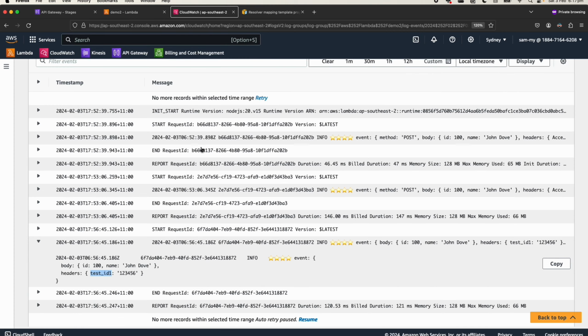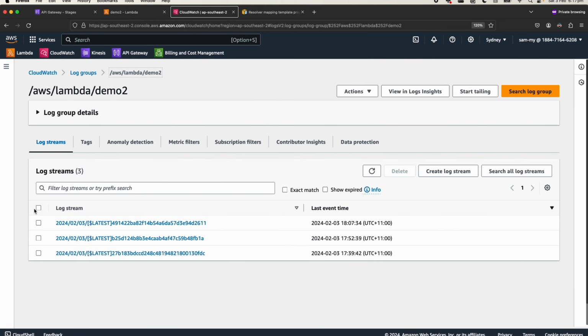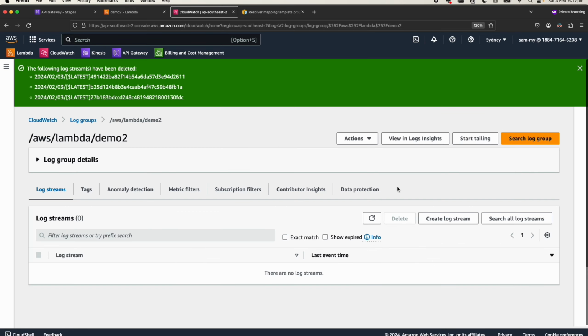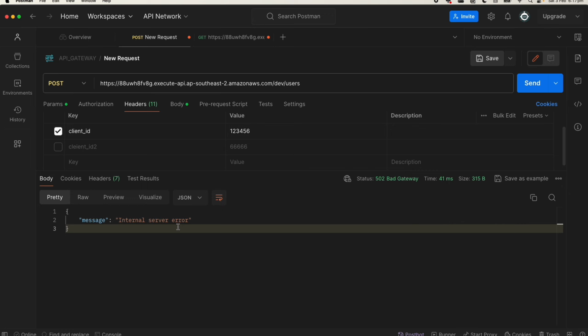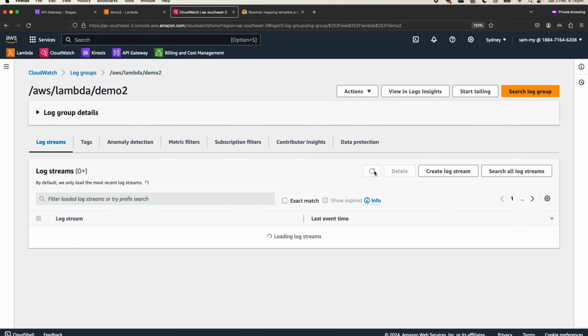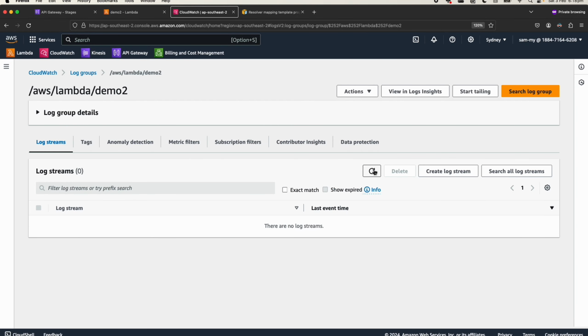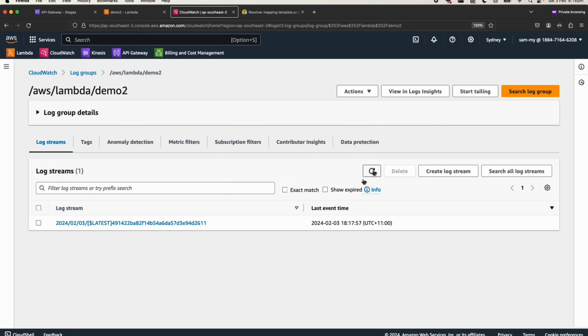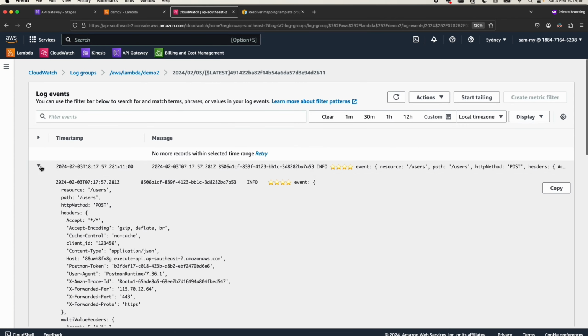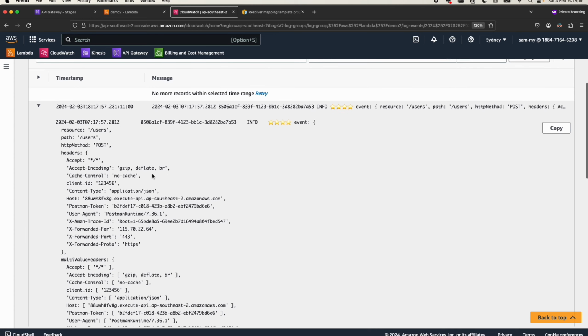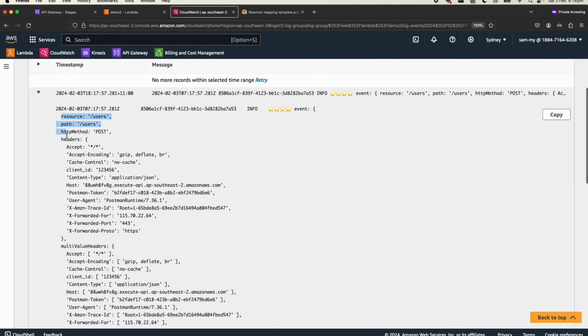sorry, Lambda CloudWatch. So I'm cleaning up all the logs, and I'll do the Postman request again because so many logs come over here. We got a Lambda. It's hitting the Lambda. Let's see what's the internal error in the Lambda logs. Right, here we go. It hit the Lambda. You can see in the Lambda function, the event has lots of data.